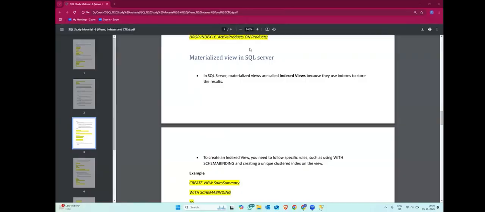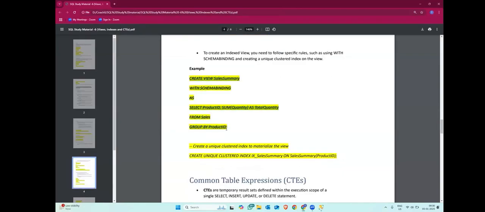Now, materialized view in SQL Server does not directly support, but we can use the indexed view. So what this schema binding does is, see, all of this is almost the same, right? Just how you create a view, but you use this word schema binding. And what is this? It binds the schema with the index.